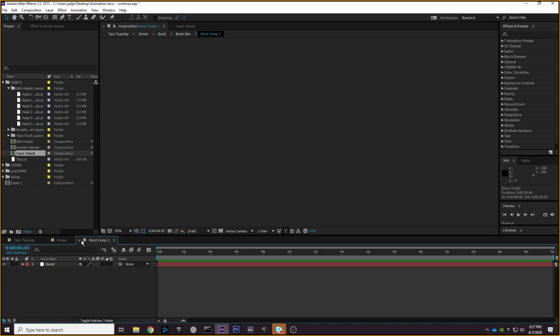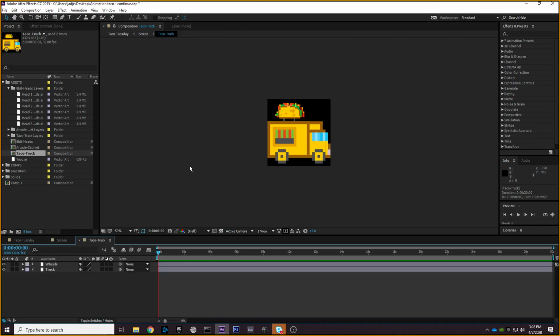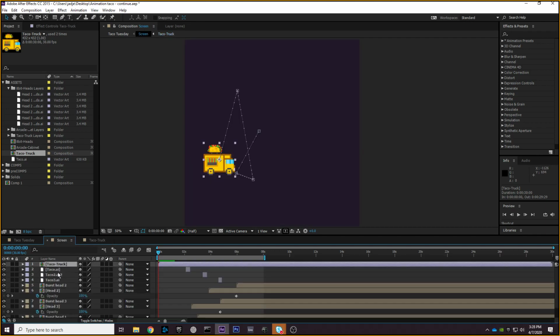So if I close everything else on Burst Comp that we worked on last times and I just double click on Taco Truck, you can see that it opened a secondary screen that has the asset of the truck inside of it, which is 432 by 432. So it created a composition based on the asset I've just imported. So now I can go inside of Taco Truck.